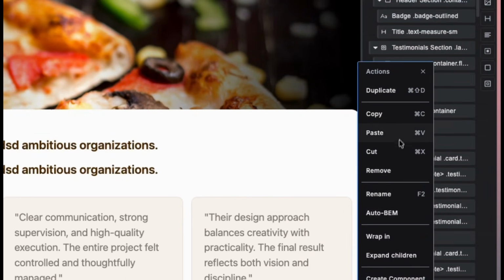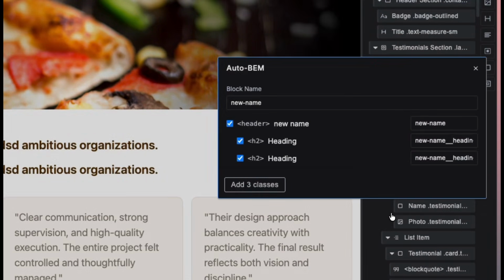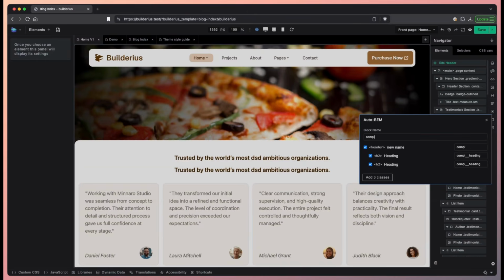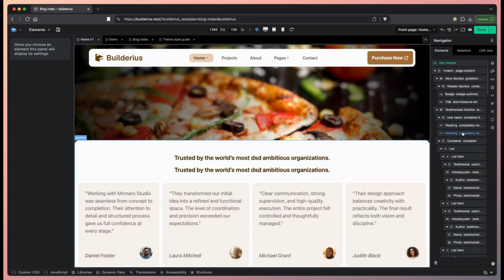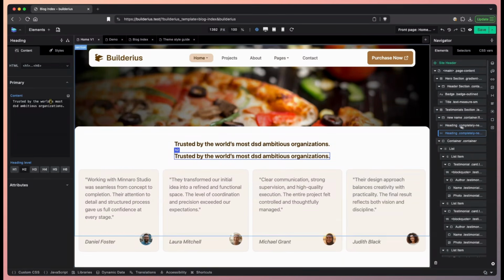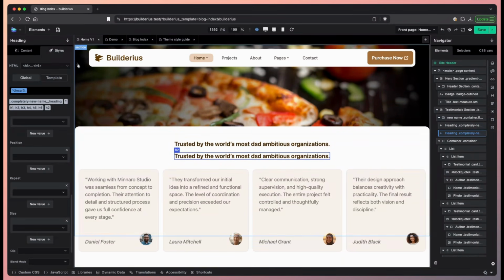You may have noticed there were much more options here. If I right click here, I have more options, like AutoBEM, so I can devise a completely new name here, and it's going to generate my classes for the children. So add 3 classes, and it's going to add all of them. If I click here to open the styles, I'll see completely new name heading.